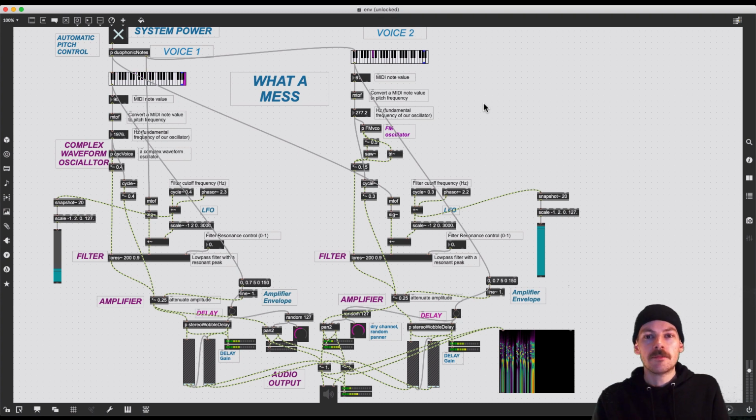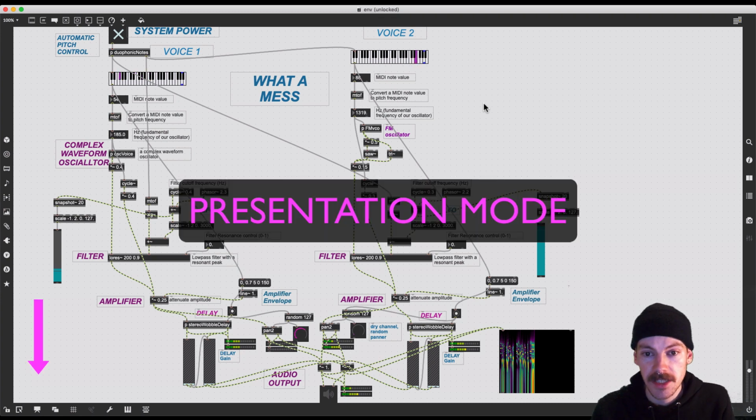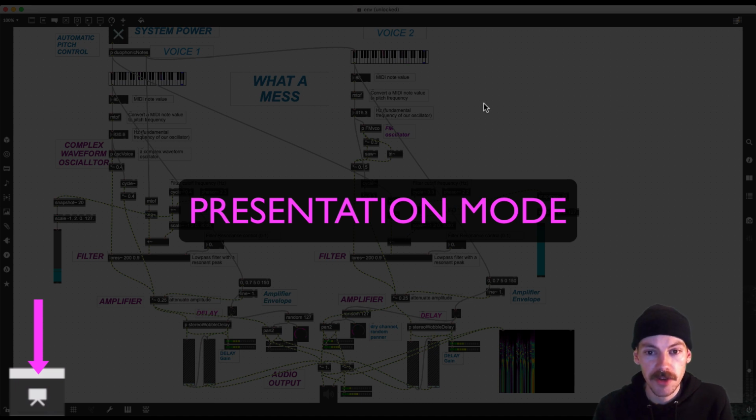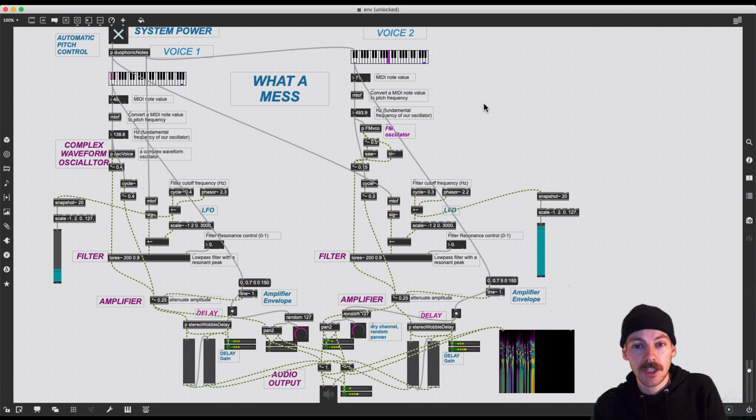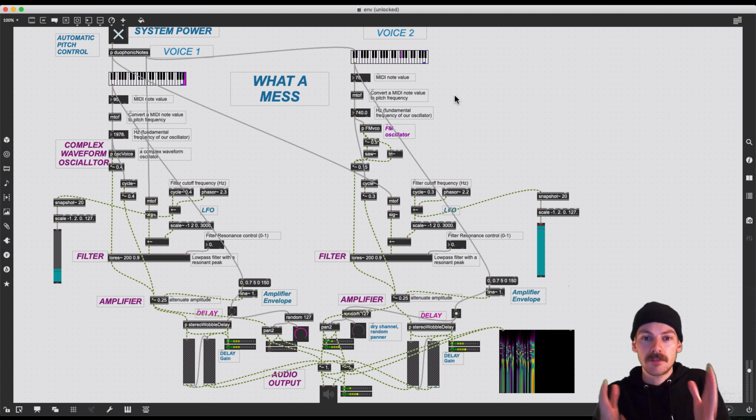Well, Max gives us what it calls presentation mode or presentation view, and that allows us to hide everything that we don't need, or more specifically, it allows us to see only the stuff that we want to see. So we can build a second interface, or a second skin for our instrument, showing only the really important bits. Okay, and that's what we're going to do now.